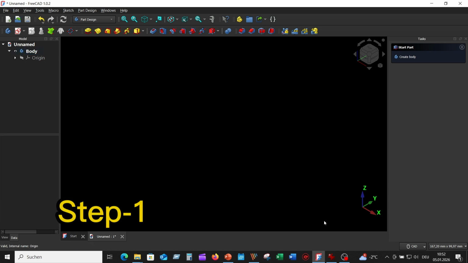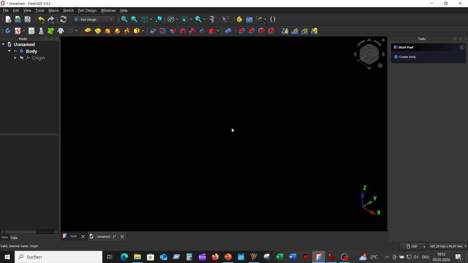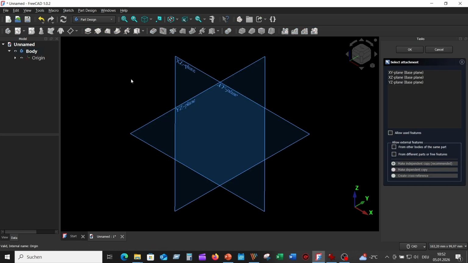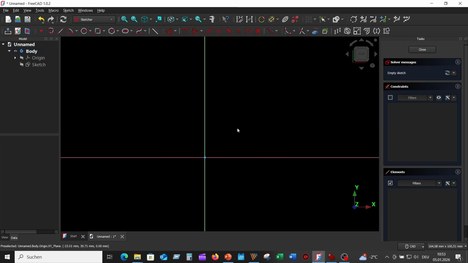In step 1, we create the part which is defined as position 1. We create the first sketch on XY plane with a thickness of 3.5 mm and without flange. Activate the Sketch tool and select the XY plane. Activate the Rounded Rectangle tool.